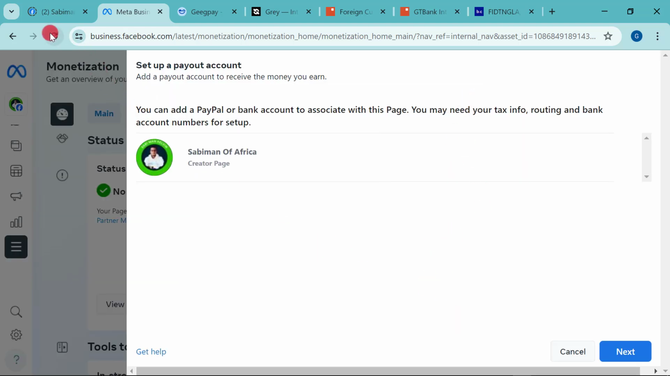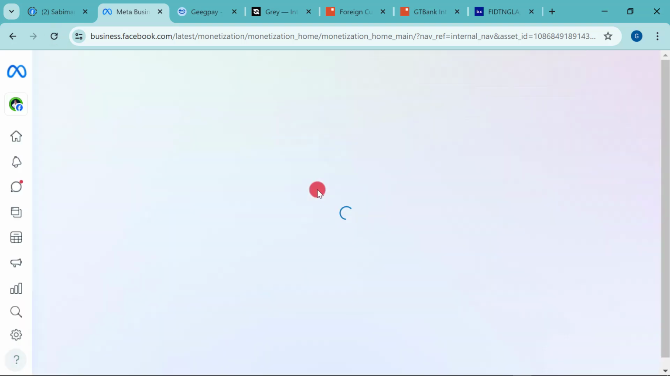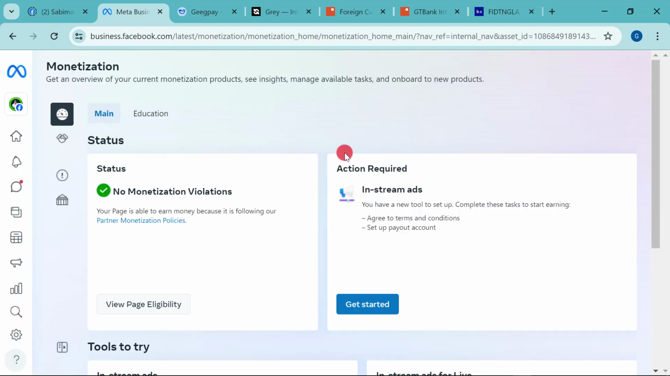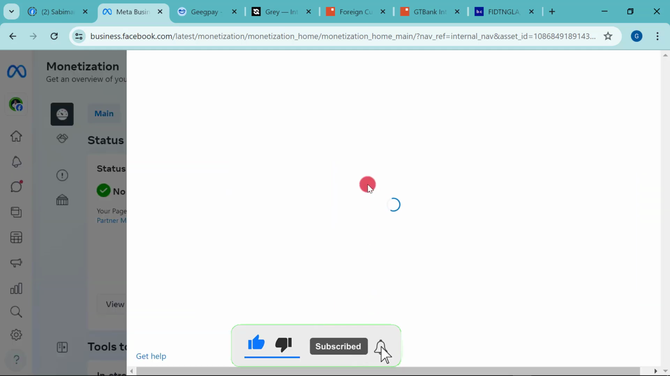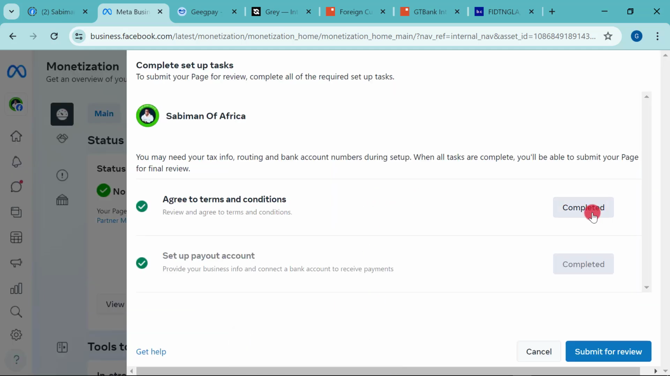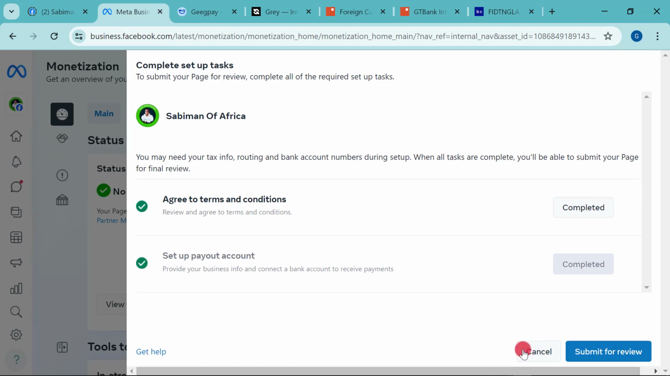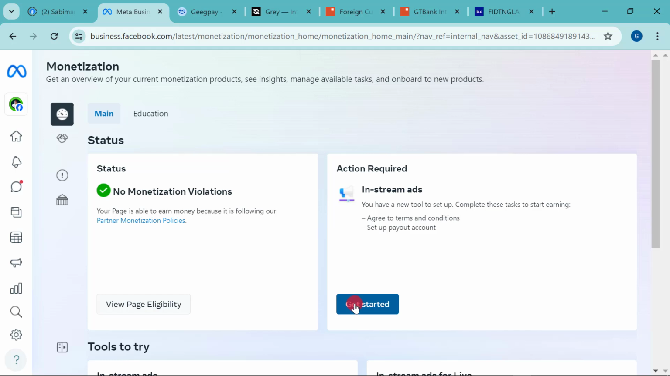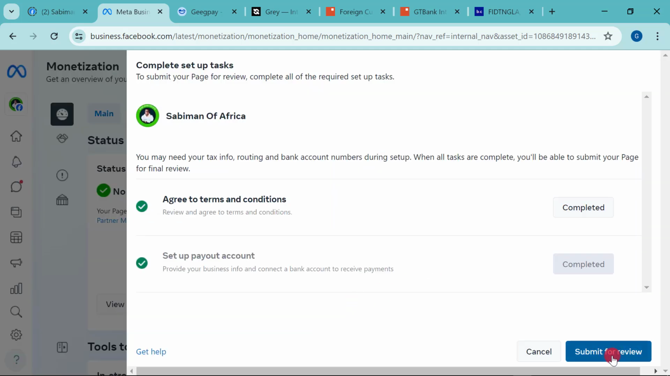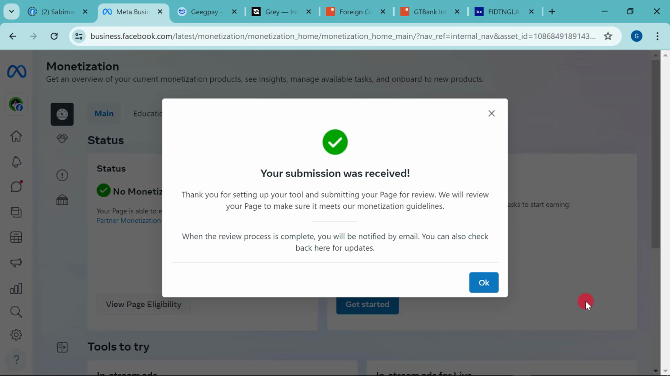So let's reload this page and see if we are going to get it. So let's get started again. Completed. Set up payout account. It says completed. I don't think it's completed, but let's submit for review. That wasn't completed. So let's click on submit for review.